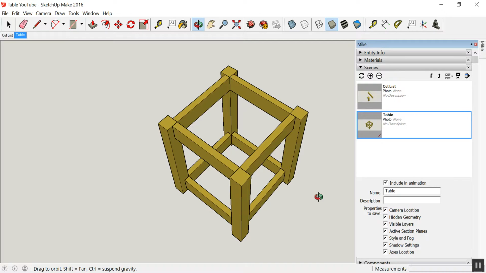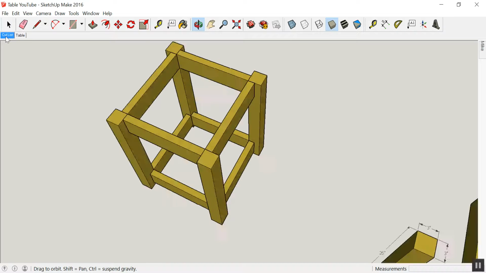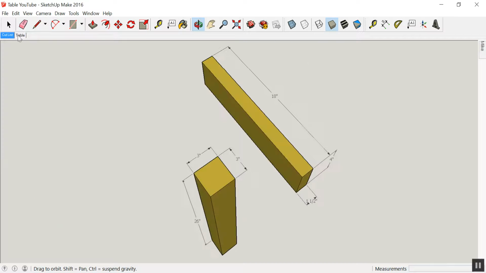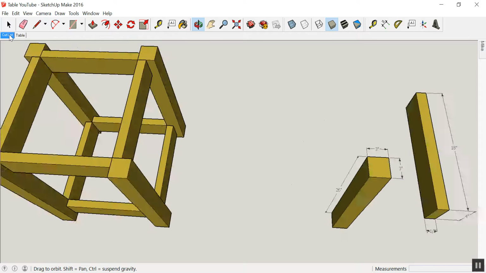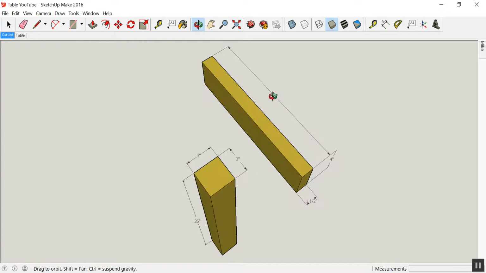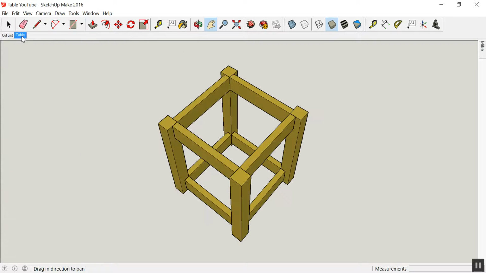So now I'm going up here to toggle. I've got my table. I can go to my cut list. I can go back to my table. Nice swift way to move around. I can go to my cut list now. And then what I would end up doing here is just I'd print this. So now I have a good shot at my dimensions. They're much cleaner because I don't have a bunch of other posts and rails in the way. I would then go back to my table and I would print that.